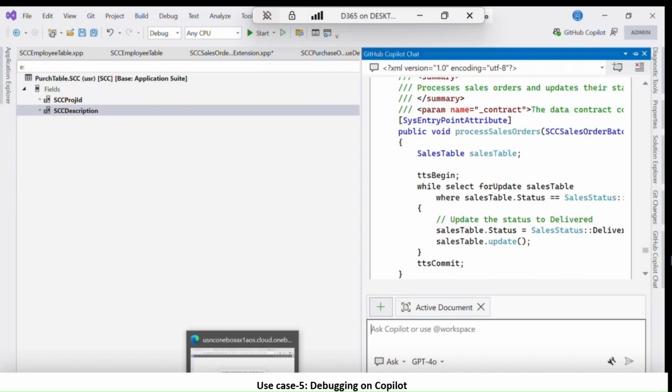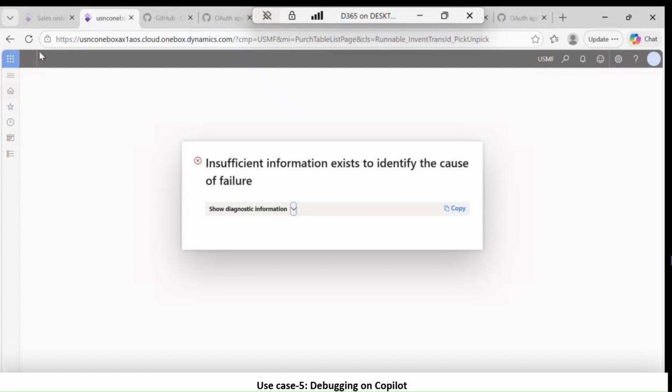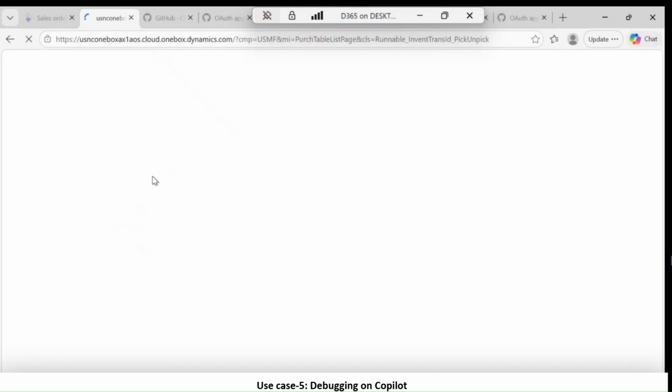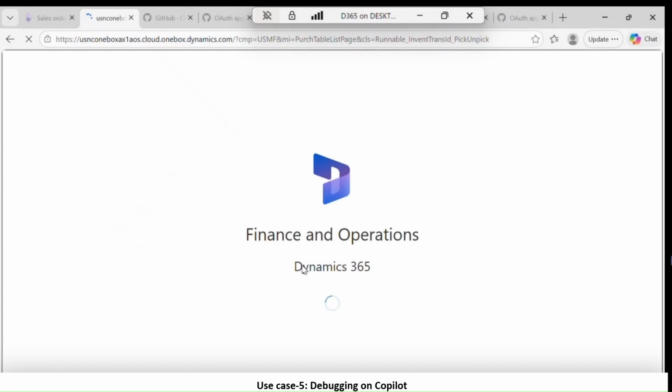Let's take one of the scenarios. I will go to one of the purchase tables. I have added some code for purchase table quantity modification. Whenever modifying the quantity, the reason why we are reducing the quantity has to be stored in one of the tables called the log table. At that time I'm getting an error. Let's go through the debugger, find why it is getting the error and how to solve it through GitHub Copilot.